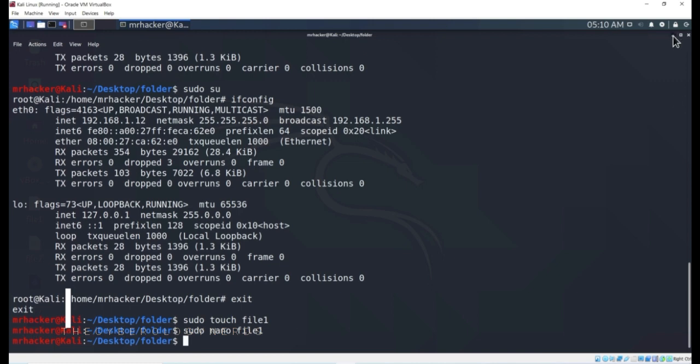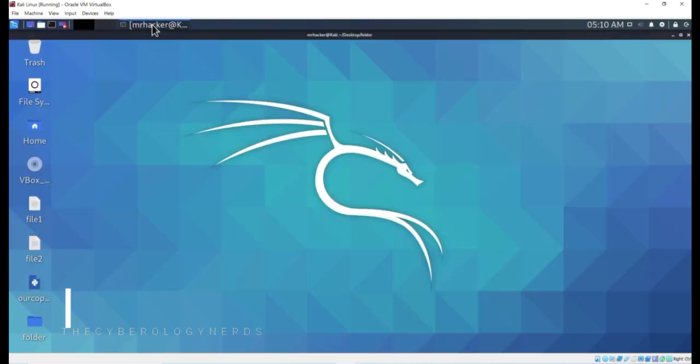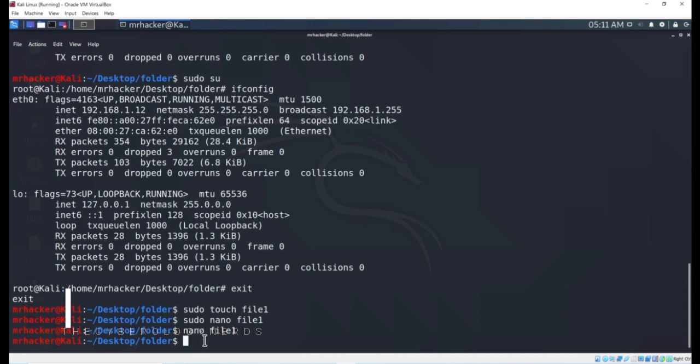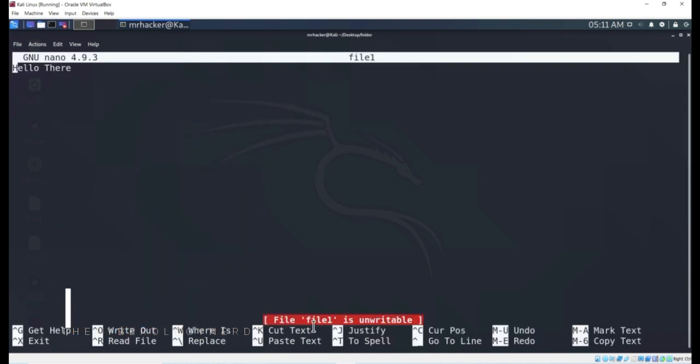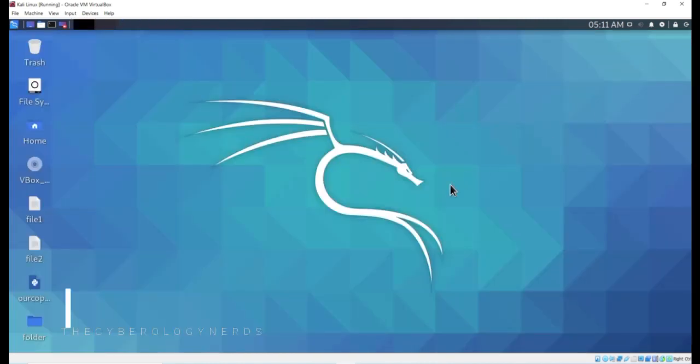If I lower this terminal, here is our file1, and the reason why we can't edit it is because this actual file right now has been opened and edited with root privileges. And once we saved it as a root. So right now if I try to nano it, it will tell me file is unwritable, which means I cannot write anything. Well, I mean I can, but if I try to save it, it will tell me right here, permission denied. So let's close this and open terminal once again.